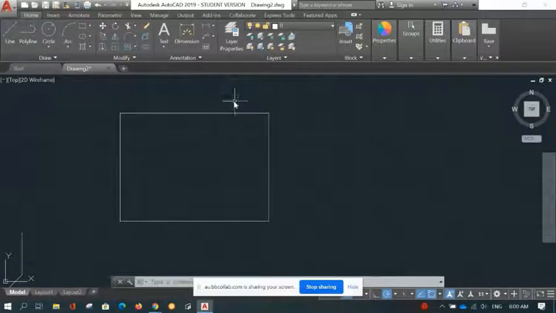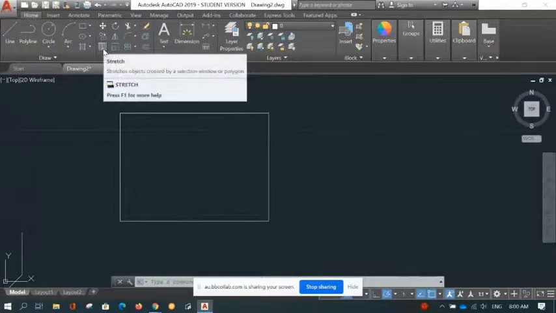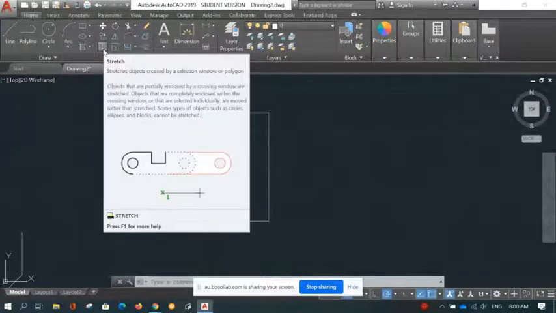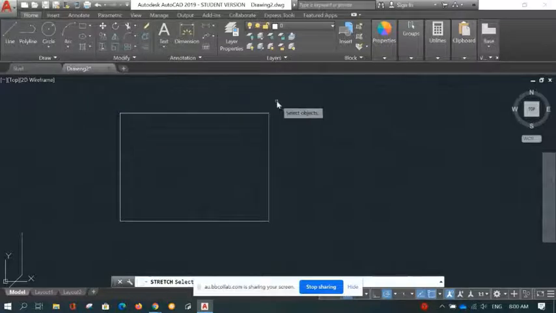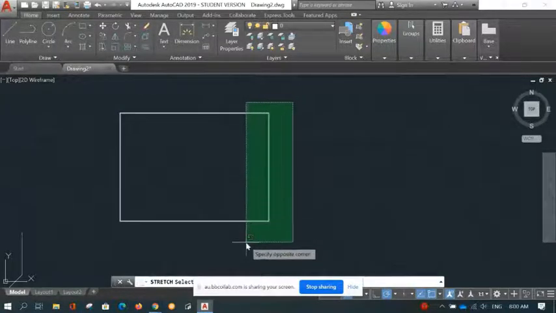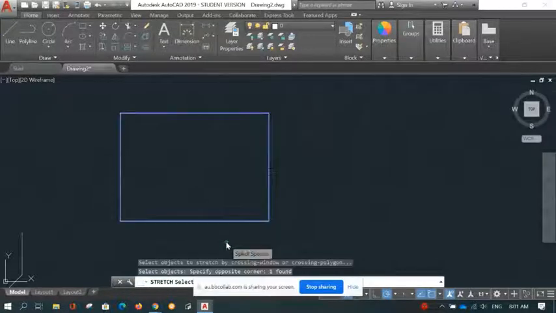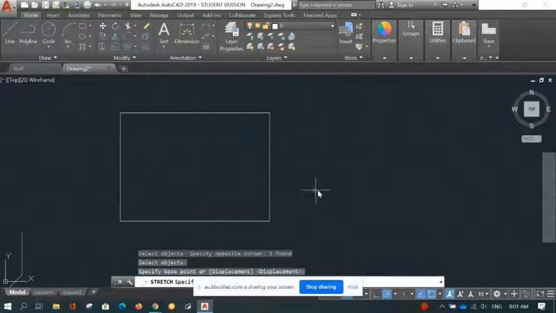The next function I'm going to introduce to you guys is the stretch command. Right? So click the stretch command. You can select either polylines or lines. So what you have to do, you need to select the part that you need to be stretched. Select the part, press spacebar, and drag.